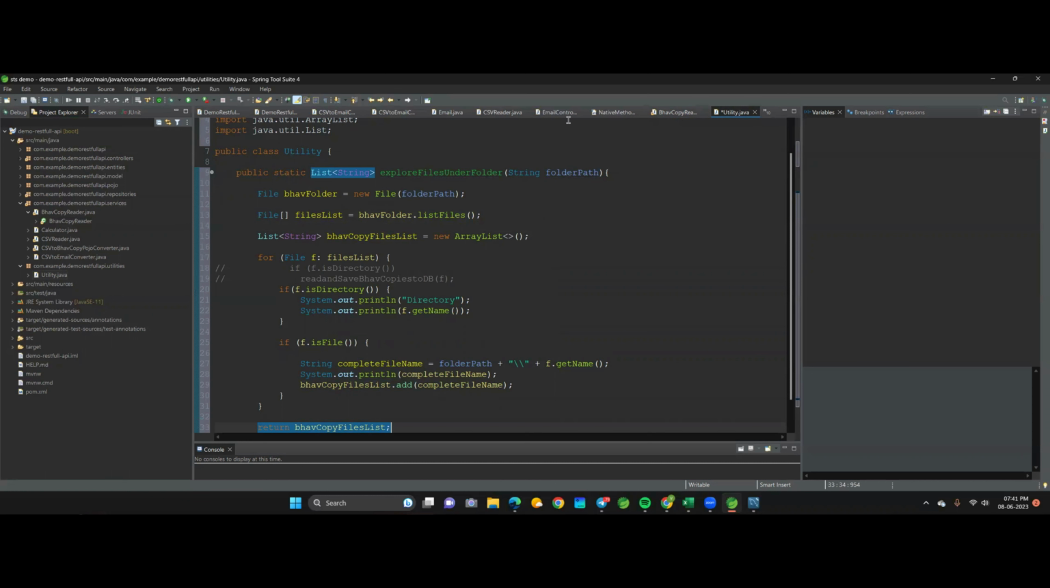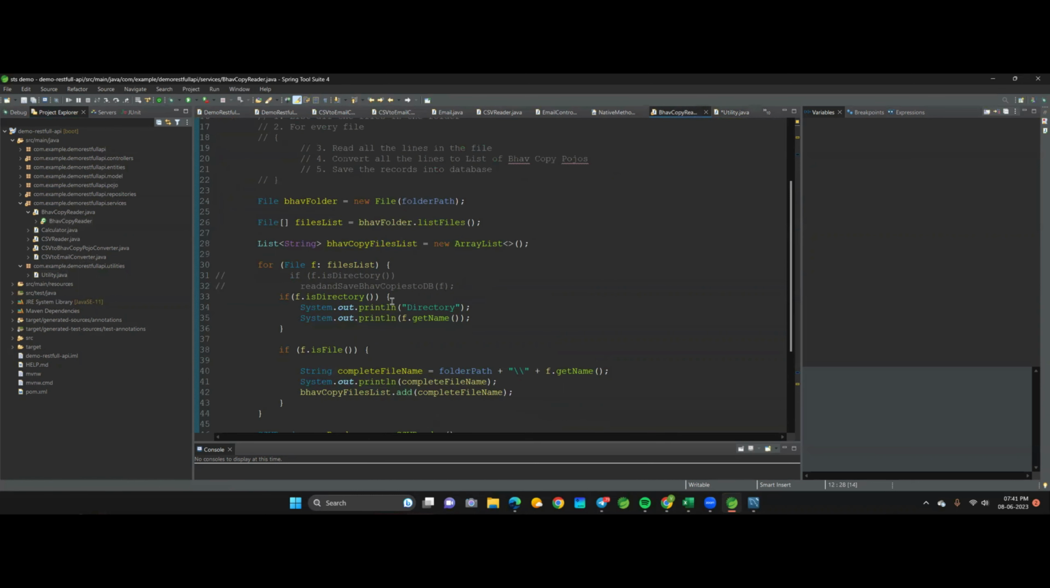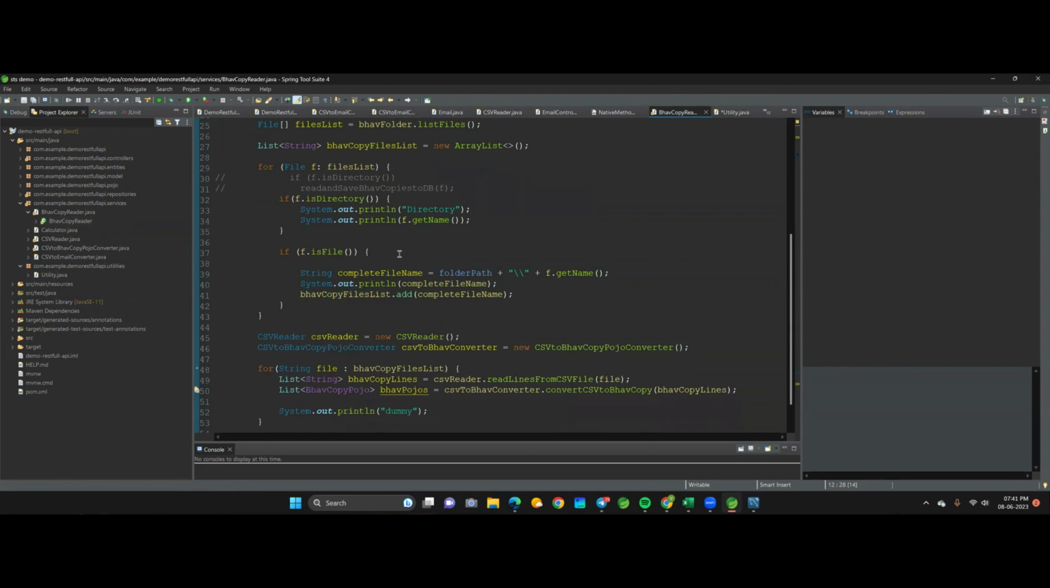Yes, sir. What I did is, I don't want all the functionality in the Bhav copy reader. In the Bhav copy reader, I have too many functionalities: reading the files in the folder, reading the lines from the file, and converting those lines into POJOs. So I don't want all these functionalities. We will move this to the controller later.